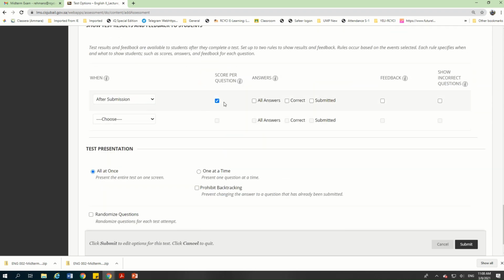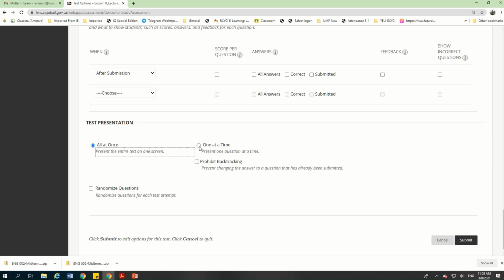Please make sure you do not check any of these options. If it is checked, uncheck it. So here, none of the options should be checked, because we don't want the feedback to go to the students at this stage. This one is very important here.